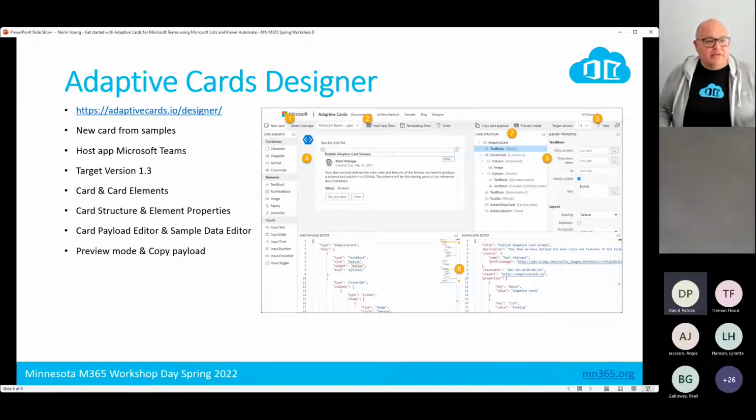Number 2, you'll see it says select host app. And in this example, it says Microsoft Teams, but all of the other workloads are listed there as well, from Viva to Bot to Outlook. So you can make that designer show you how the card will look on those different platforms.